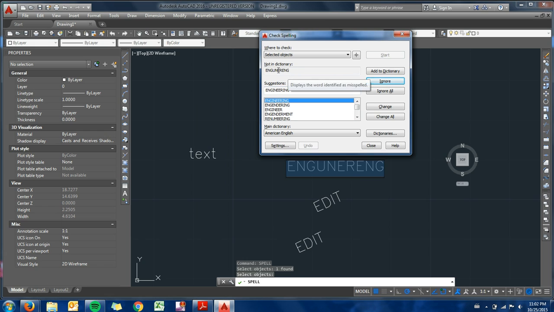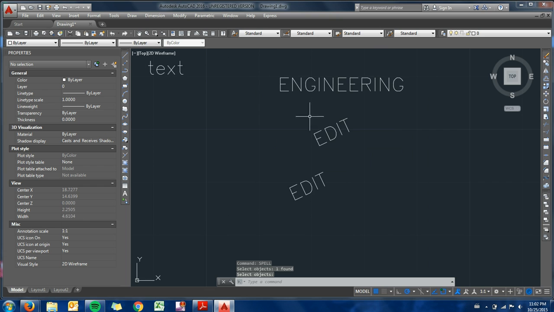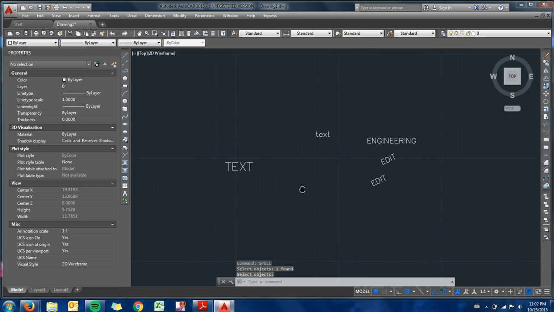And you can see not in the dictionary is this bad spelling of engineering, and it's got all sorts of suggestions here. So just like Microsoft Word or any other program with a spell checker, I can just change it and spell check complete. So there's just a brief video on how to edit text.